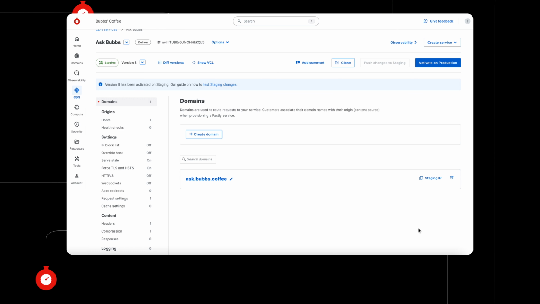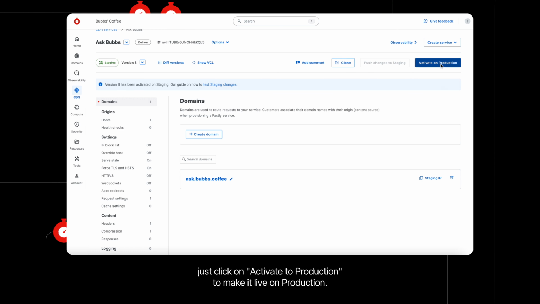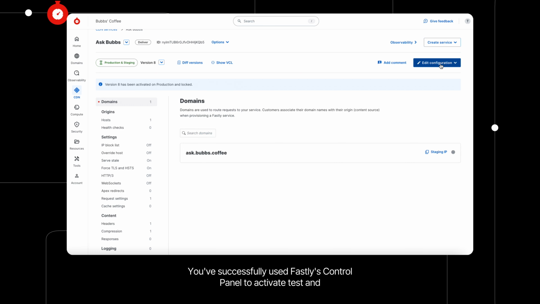Once you've done testing, just click on Activate to Production to make it live on production. And that's it. You've successfully used Fastly's control panel to activate, test, and publish a new version using the new staging environment.